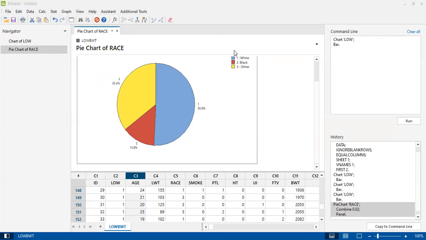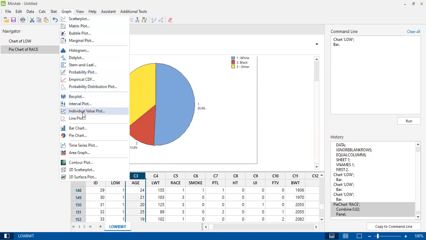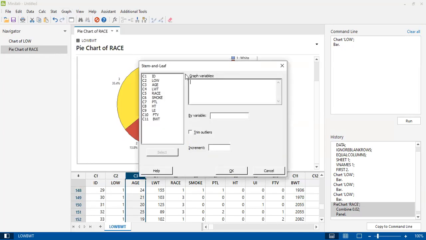Yeah, continuous. Thank you. So we have to select graph here, then stem and leaf. Right. So in here, you can select the variable you want. So here I'm going to the age variable.